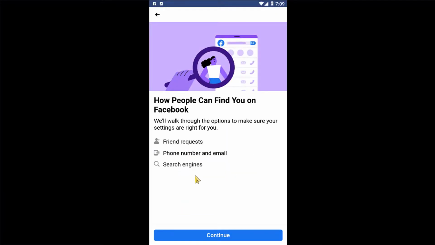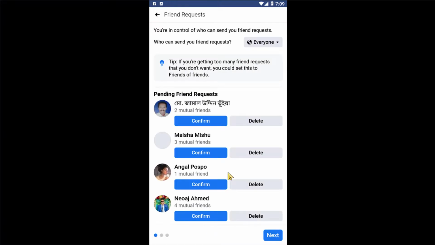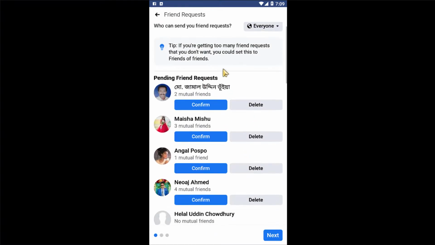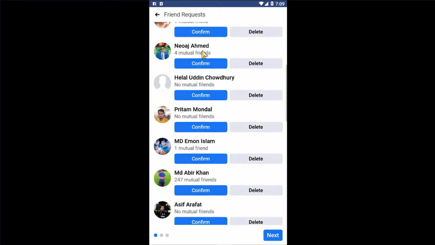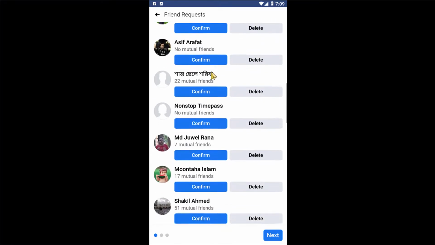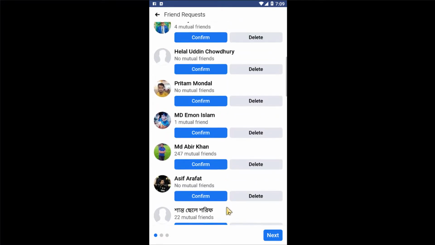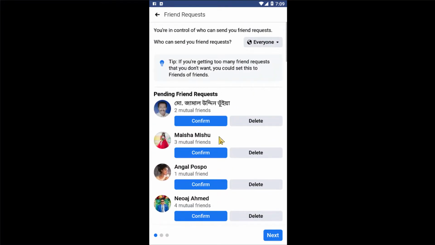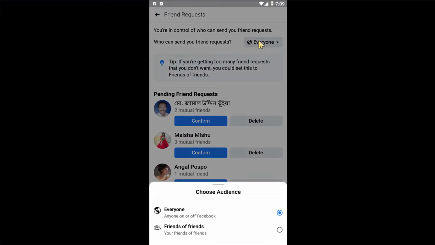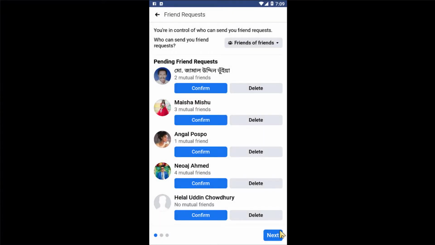So here you have to click on continue button. As you guys can see, my pending friend request. There are so many requests. So if you don't want any kind of friend request from unknown person, you simply have to click on that, and then in the drop down menu you have to set this on friends of friends.